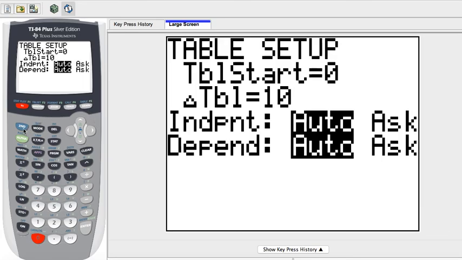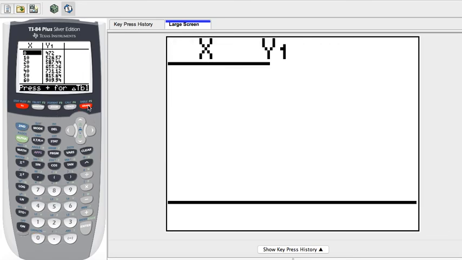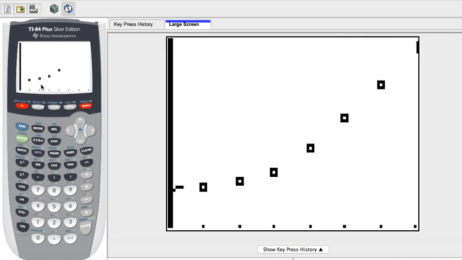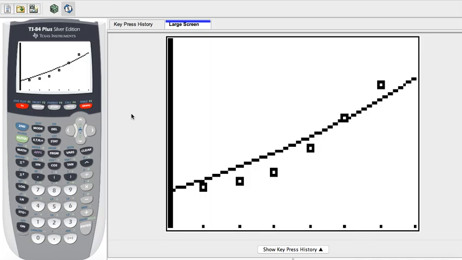So in that way, if you press again second table, then you could see clearly, oh, okay, I have a couple of coordinates here, 0, 472, 10, 527, 20, 589, 30, 655.36 and so on, that you can actually plot now and connect to make a smooth curve of your algebraic exponential formula. So I hope this helps you and good luck.